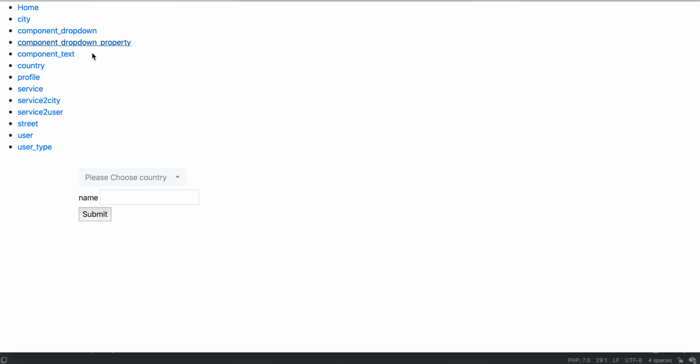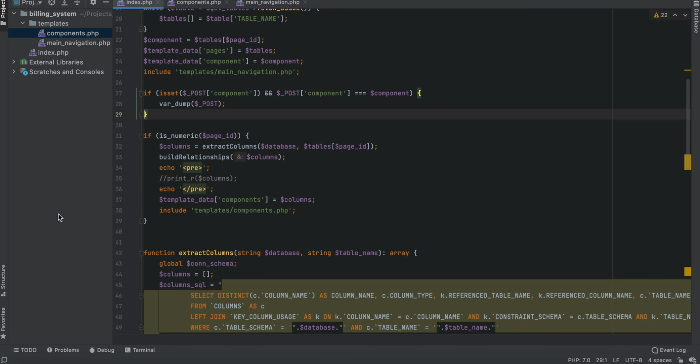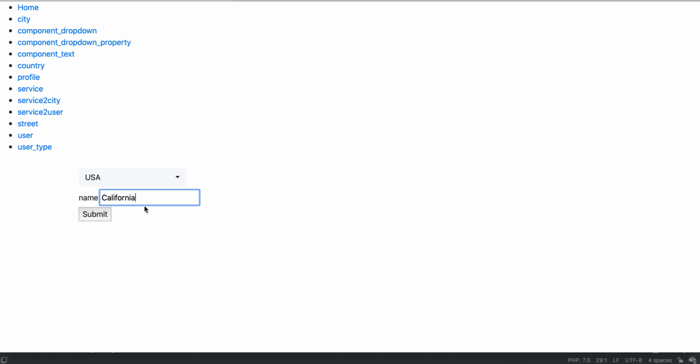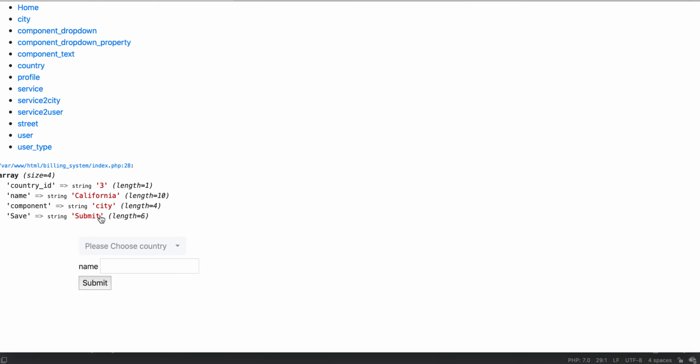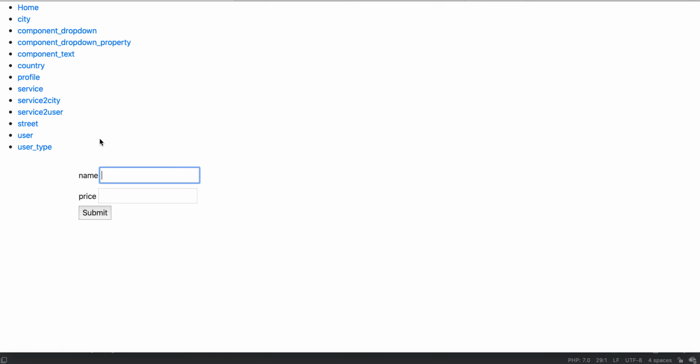For example, if I go here to the city, I also have the city form, so I'll be able to add a new city in the United States, for example. Okay, and let's check something different. Yes, I'll be able to add also a new service, a new country. Everything is provided.